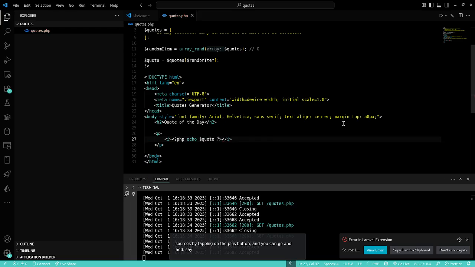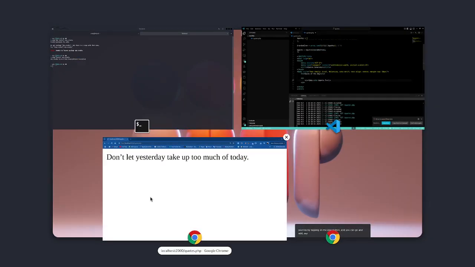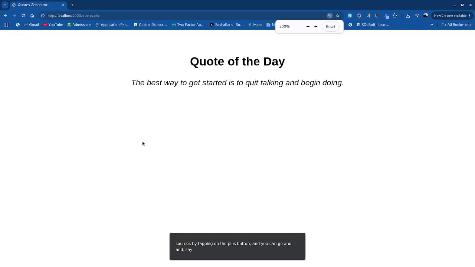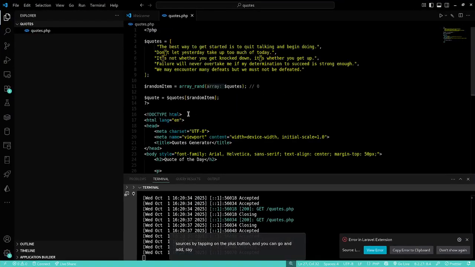Close the PHP, and now if we save this, come here, refresh, you see we have quote of the day here. Refresh again, we have that. So that is very simple. It's just pretty straightforward. Create an array.